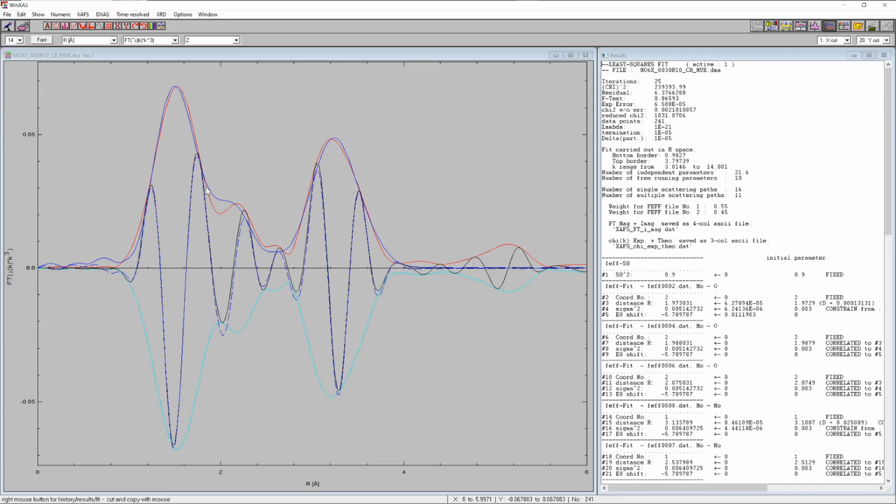So now we have our fit established, and next step is now that we can write this into a macro that we can then apply to the analysis of the entire series.